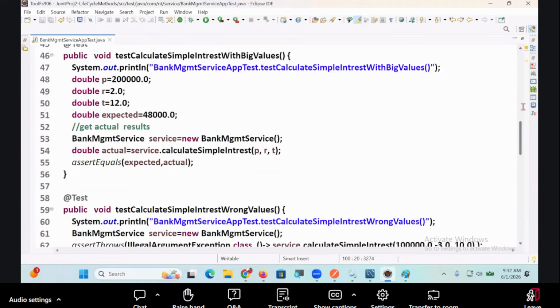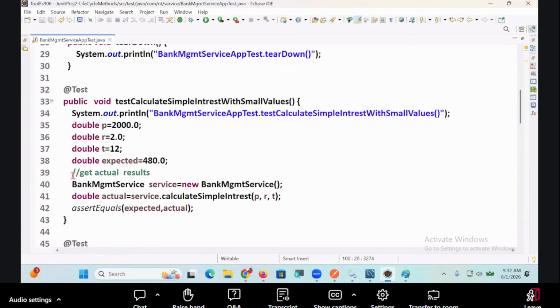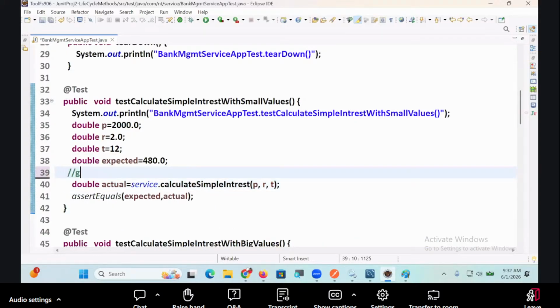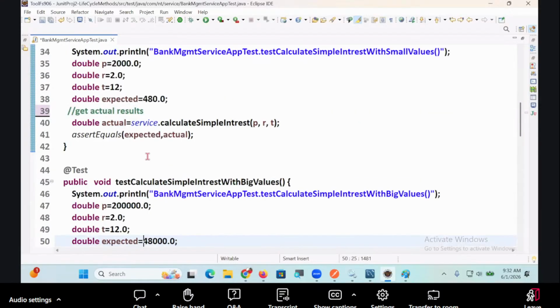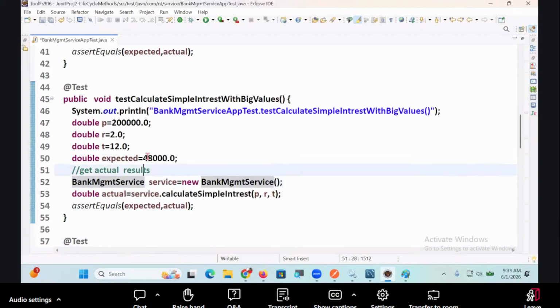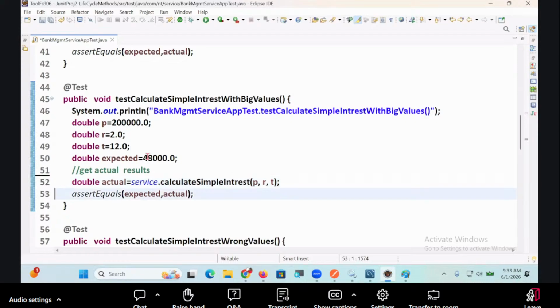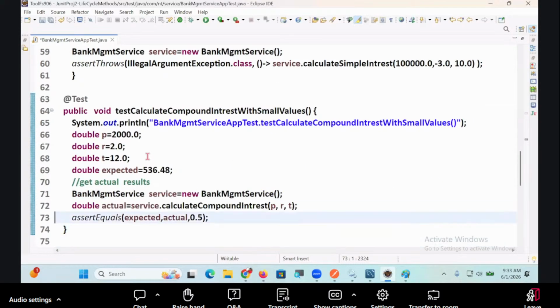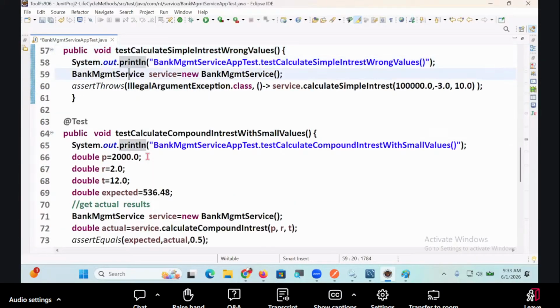Since we are taking these life cycle methods, we should have an advantage from them. Is there any need of creating this in each test? No. Get actual results. Is there any need of creating this? No. Next. Here, anyhow, I'm not creating it. Here also I'm removing it.